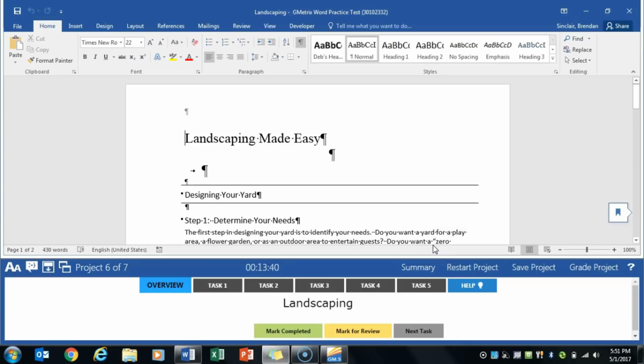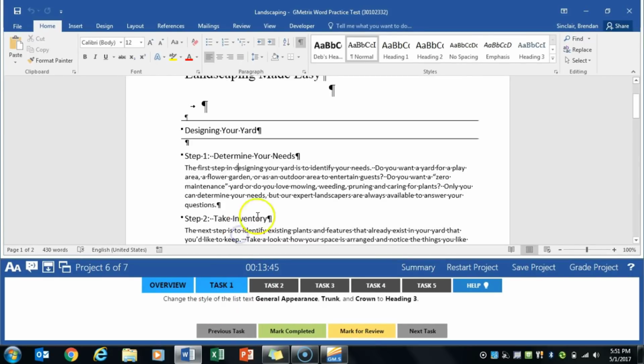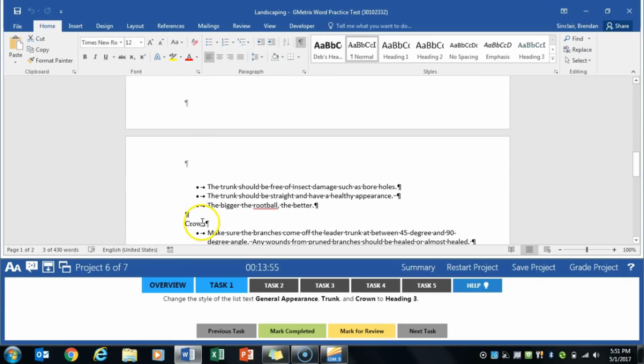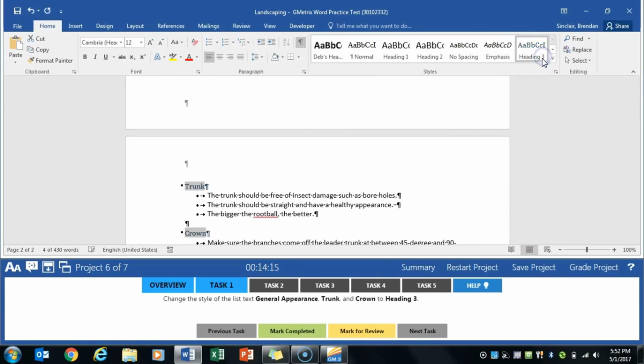We are working on Word Multi-Project 2. We're currently on the landscaping project. The first step asks us to change the list of the different texts. We have the general appearance here. Now I'm going to hold Control on my keyboard and then select the next line and the next line. I encourage you not to select them all at once, but most of you will try anyway. Just be careful that you don't select more than you should, because if you do, you'll apply the heading 3 style to text that you should not. So we are on the Home tab in the Styles group, and we can just select heading 3.